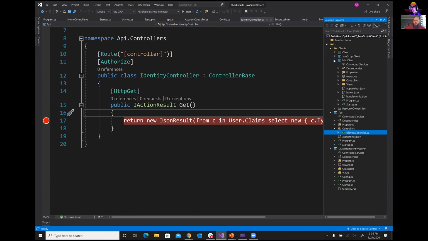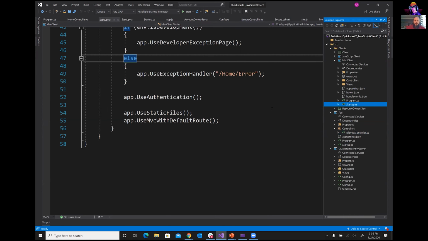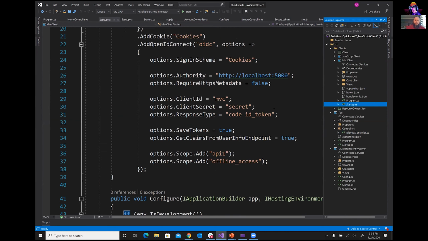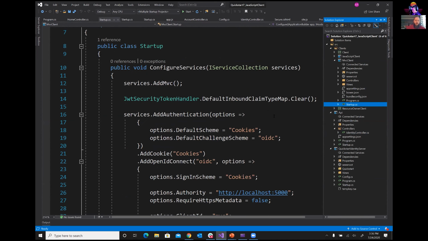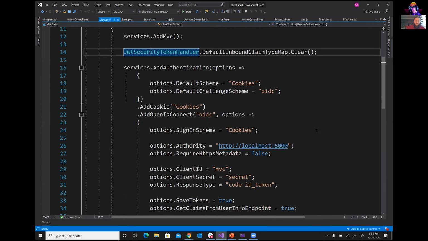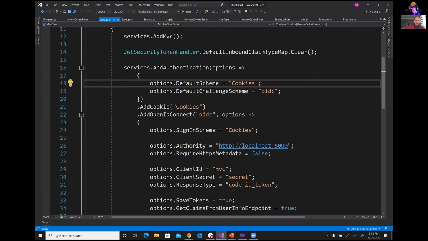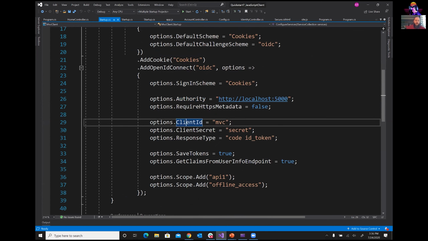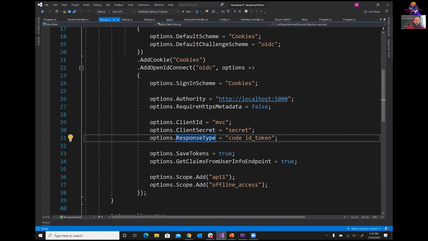So then we'll go into our MVC application, and how we register that to work with IdentityServer. We're going to set up a JWT security token handler. We're going to add authentication of cookies and a challenge scheme of OIDC. Then we're going to configure our OpenID Connect, and we're going to reference our IdentityServer main URL. We're going to put in our client ID, our client secret, and a response type, which is the hybrid of working with a code and an identity token.